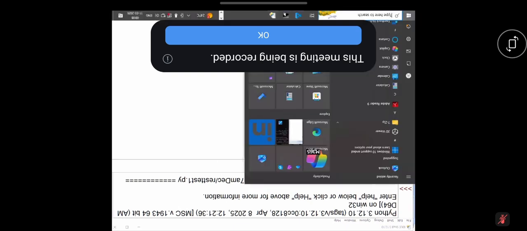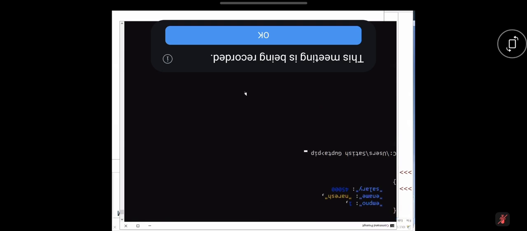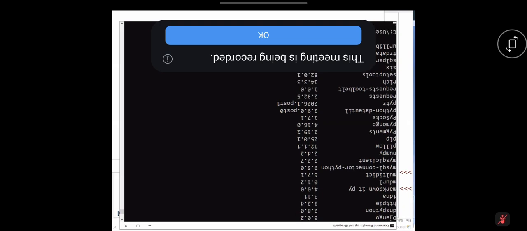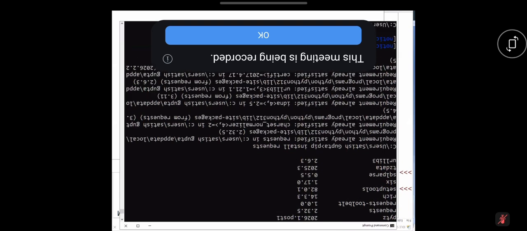Otherwise, if I run this, you get a message. Oh, it is there already. If it is not there, you get an error. I think I've not removed it. So pip list, see the list of packages. What is the name of the package? Request. So first you install this: pip install request. Now you can see the requirement is already satisfied.